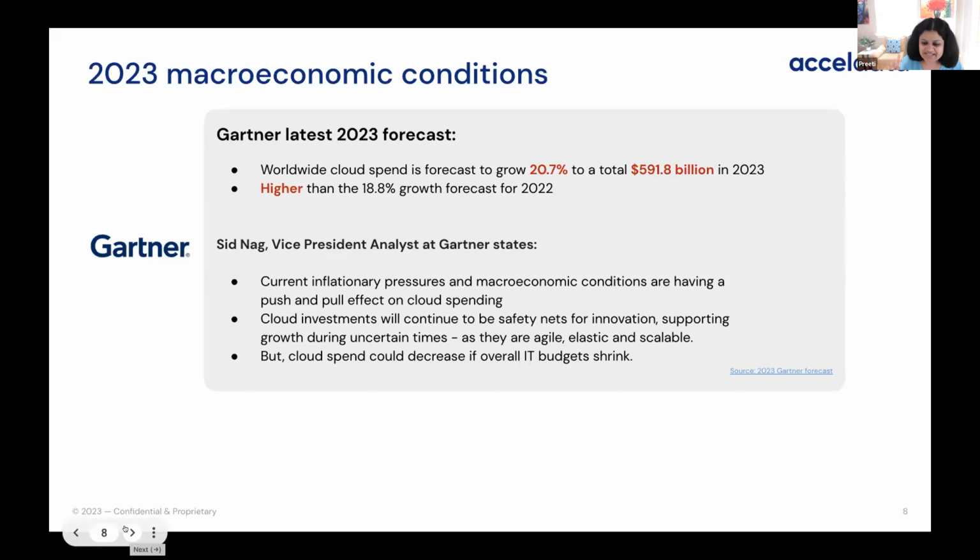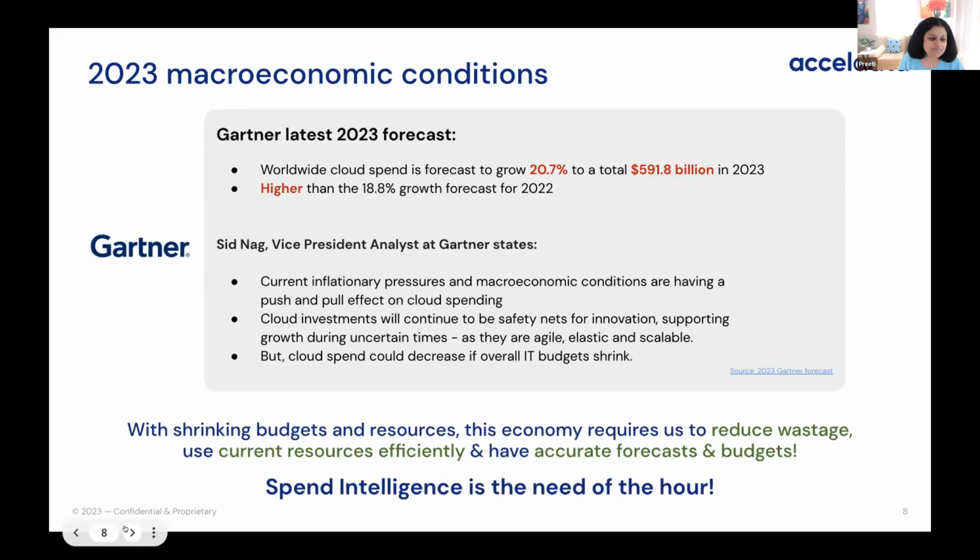If you can just click once, Loretta, thank you. With the shrinking budgets and resources, what does this mean to us? It means the economy is asking us to reduce wastage, to use our current resources efficiently, and to have accurate forecasts and budgets, so that we are on track using our resources efficiently. Literally, spend intelligence is the need of the hour now.